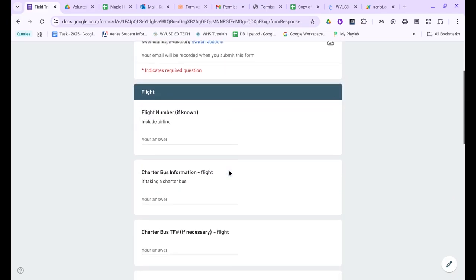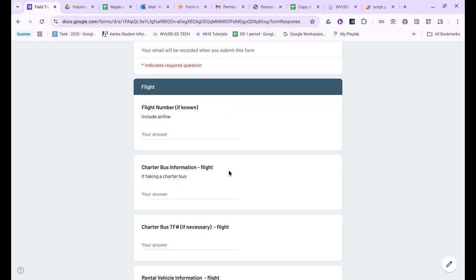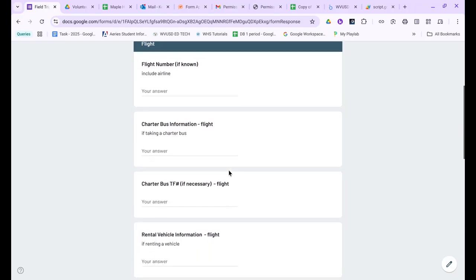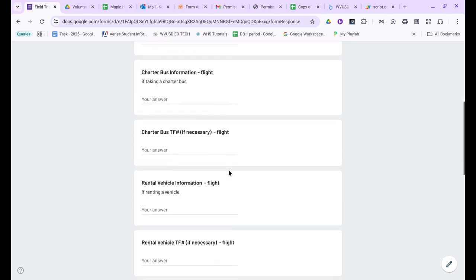So if you are taking a flight and you do know some of this information, we are asking you to fill it in. If you don't know it at the time, you'll be asked at a later time to put in all of this information.